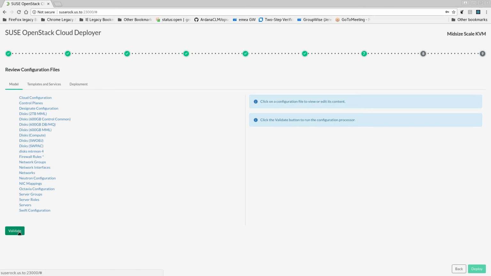Before you can proceed from here, you have to run the config processor. I do that by clicking the validate button on the model tab. What this is going to do is run the back-end process, the configuration processor, that interprets all of these files that we've just been modifying through the UI, either indirectly via the dialogues or directly by editing YAML files or J2 files here on this screen.